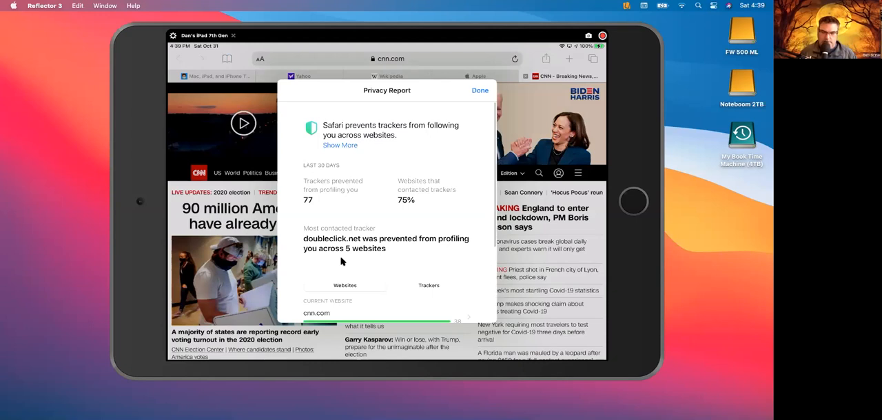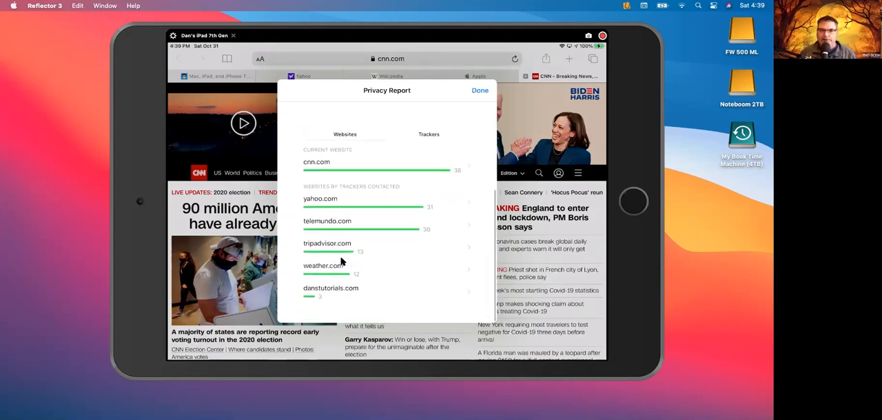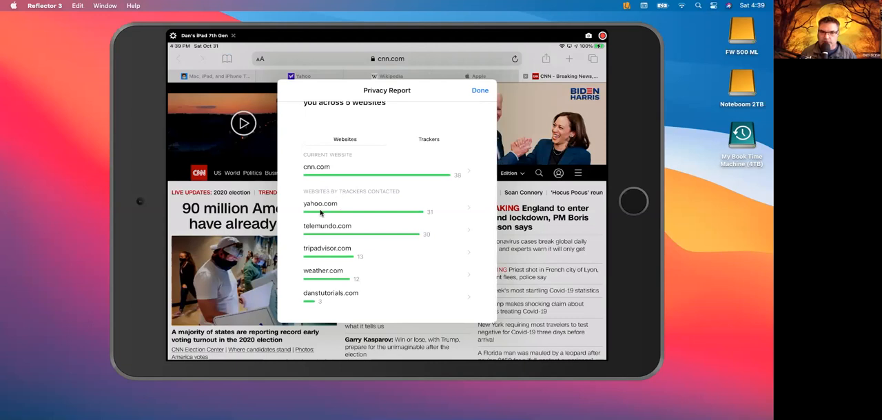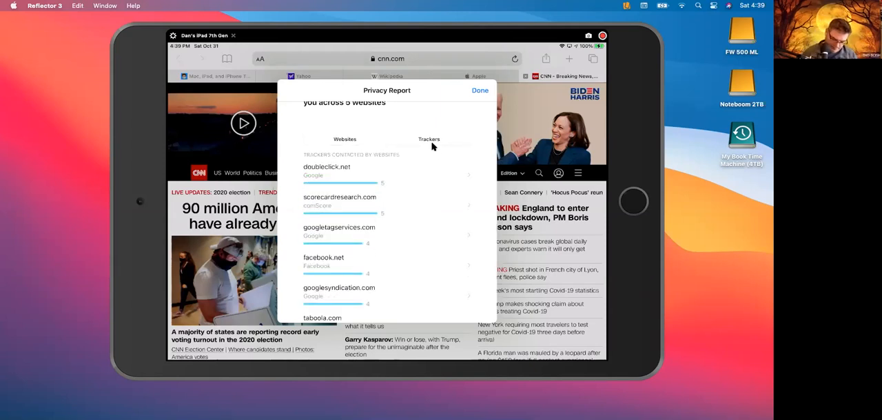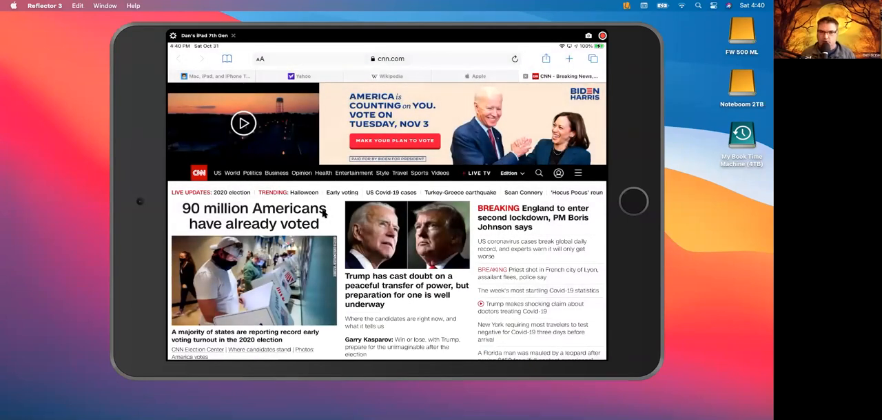I can swipe up, and I can see all of the different websites that I've used in the last 30 days and how many trackers. You can even see that I use a tracker. I use Facebook and I use Google Analytics, but that's it. I think the Google one is 2 of them here. I can see what trackers there are and then what websites that tracker was used on. So we have a nice little tracker report there.